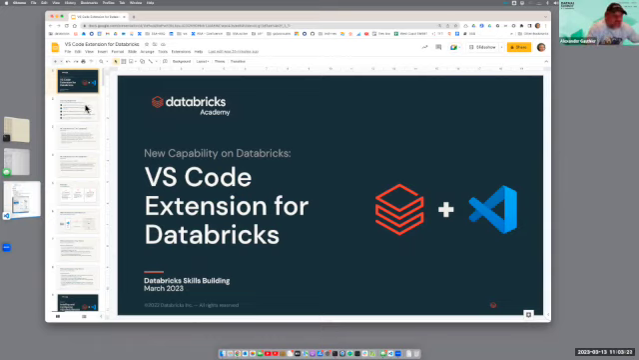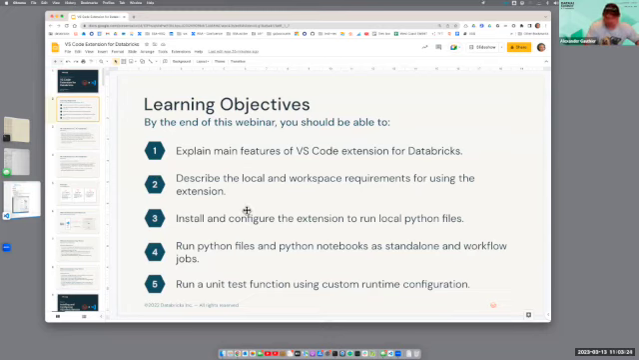So the objectives today: I want to explain the main features of the VS Code extension and what it can provide from a development perspective, and understand the local and workspace requirements to get the extension to work. Also to install and configure the local Python environment and Python files, and then how to run either as a pure Python piece of code file or as a notebook using a standard workflow job on Databricks. And then, if time permits, we'll look a little bit into how we can run unit tests with custom runtime configuration, to be able from VS Code to control the CI/CD process that we have in place.